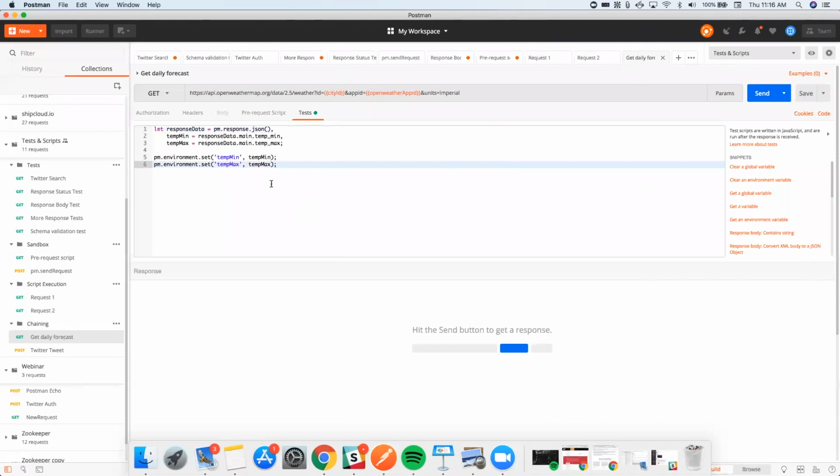So back to our chaining information. This is a collection or a folder within our collection that's going to allow us to get the current information of weather for a certain location, and then go ahead and tweet it out. So this is our first request that looks at the response data for this API, the Open Weather API, that gets things for the city and the ID of the app that we're using. So let's go ahead and send that out.